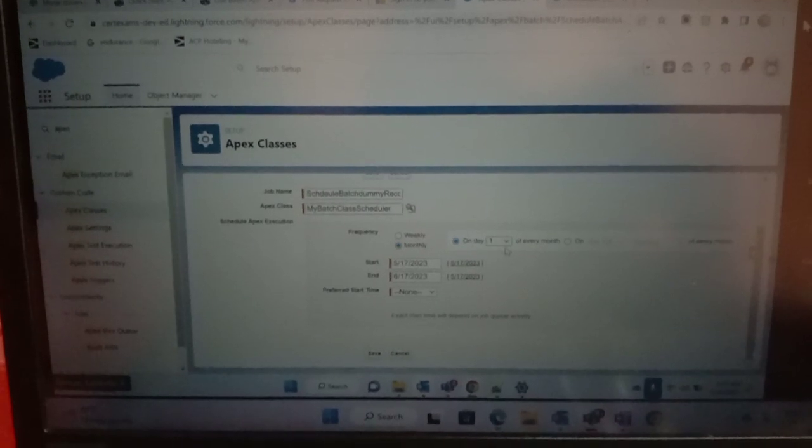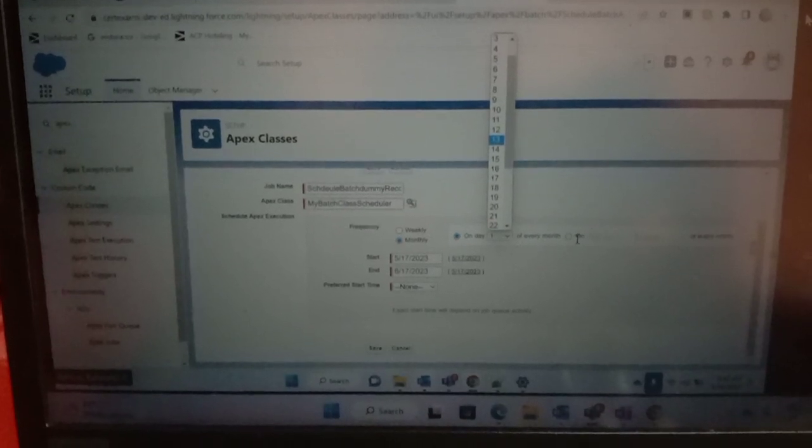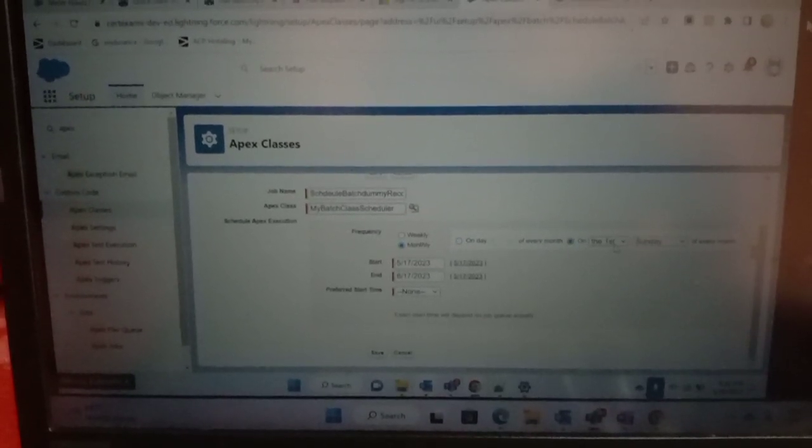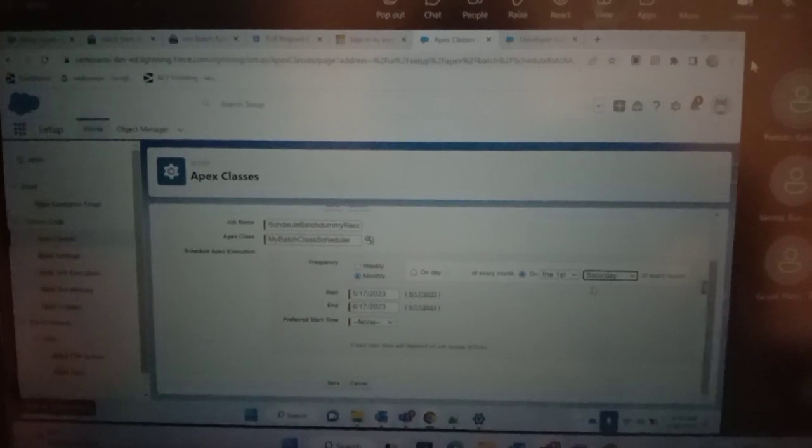So monthly, when you want to run: the first day of the month, second day of the month, 10th day of the month. Or no, I don't want this option either. I'll choose this one: first Sunday, second Sunday, or first Monday, or first Saturday. So these are the options available here. Whatever you want, you can schedule it, based on your business requirement.